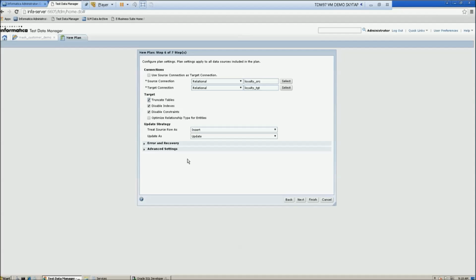And you can have your update strategy here. Since this is in-stream masking and the target is empty, I'm just going to treat the source rows as insert, and any updates if required as update. Next. One major thing here is that in-stream masking is when you take data from one schema, let's say the production environment, and put it into another database, let's assume the dev or QA environment. It will take the data from your source database, do the masking in-stream in the Informatica server, and then push it into the target database. So we are not staging it anywhere.